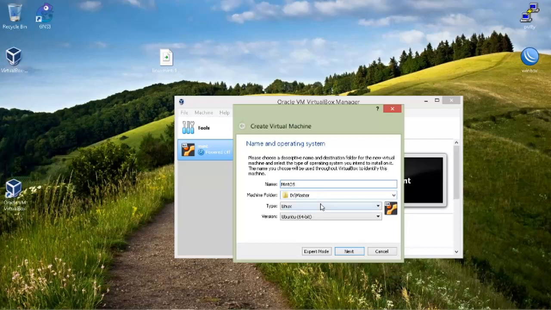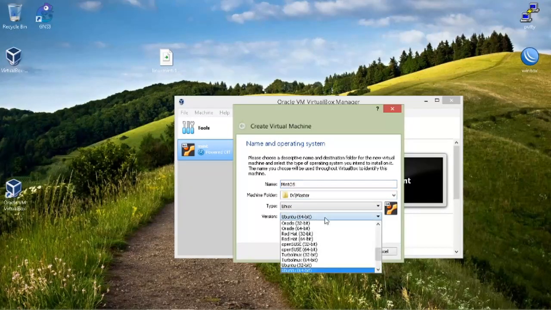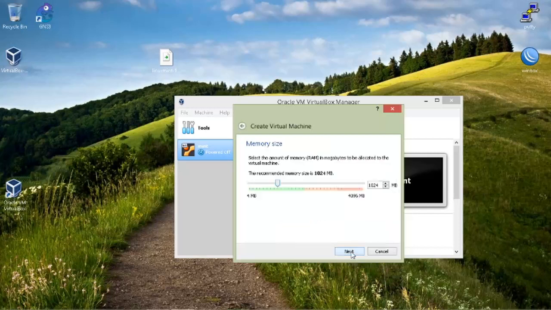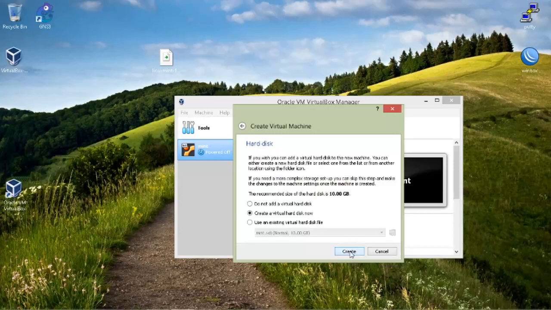So here you get the type Linux, that's fine, and the version it already selected Ubuntu 64-bit because in this section we don't have a Linux Mint option. Ubuntu is almost the same as Mint, so we are okay to go ahead with Ubuntu. And here the RAM size, it's recommended 1 GB, so I'll keep it 1 GB, but if you have more RAM you can choose 2 as well, which will be much better.